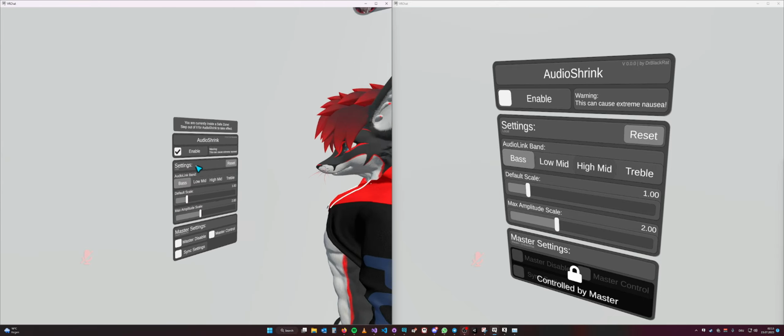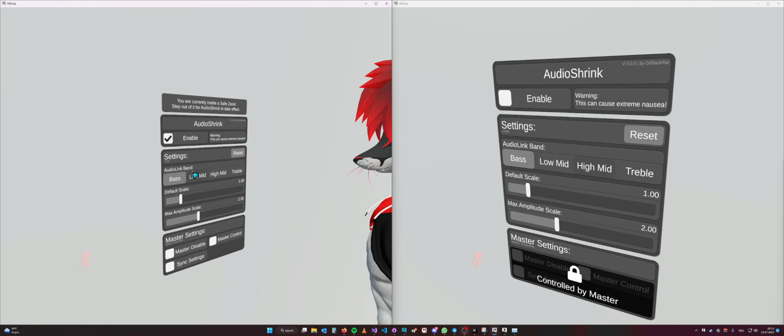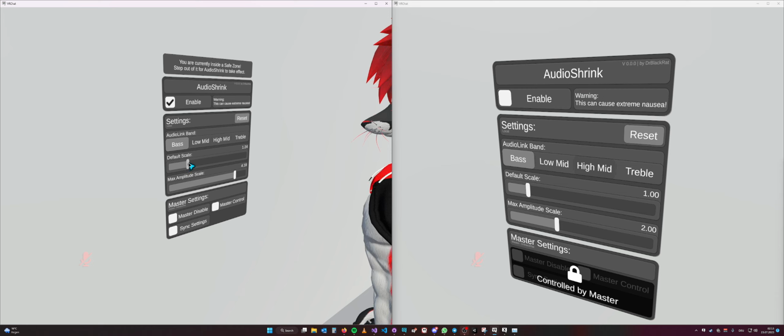Yeah, you have your usual settings to select what audio band you want it to react to. You have the normal default scale, and you have the max amplitude scale, which is basically when bass is at 0, this is what it's using, and if it's max, this is what it's using. You can also make yourself smaller instead of bigger if you want that.